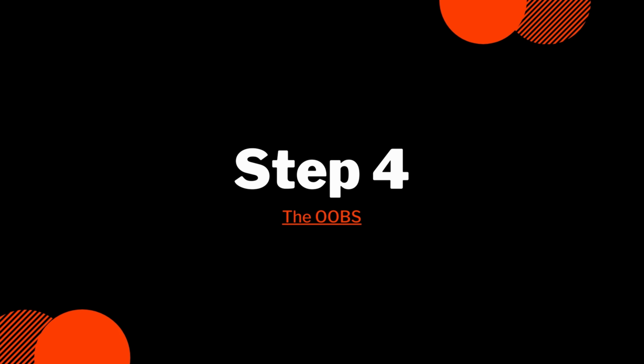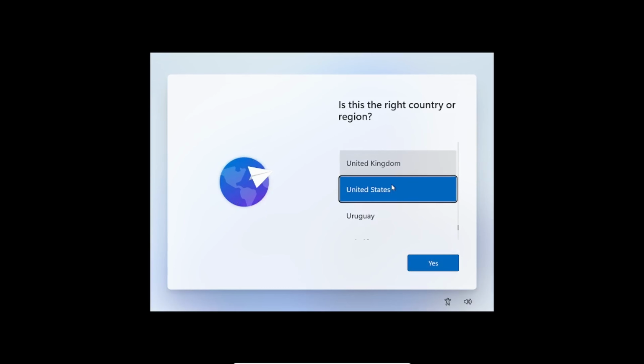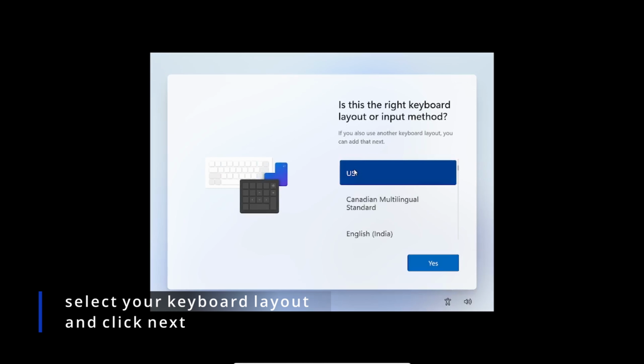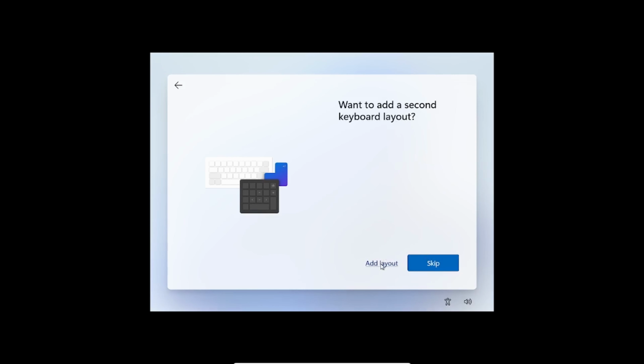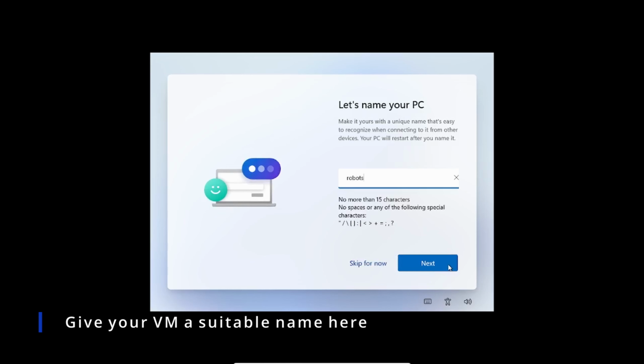See, Windows 11's booted up. This is the OOBE of Windows 11. Now over here I'm going to select India, since I am in India. So now my keyboard input layout is US, but if yours is different, then you can change it. I would like to add a new layout and then click on next, and now add layout. It's checking for updates. I'm going to name this Robot Squad PC and then click on next.